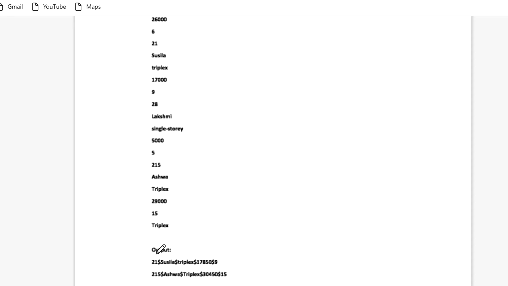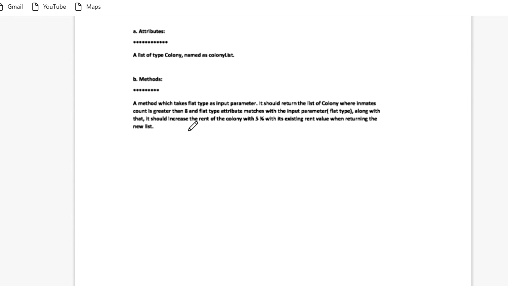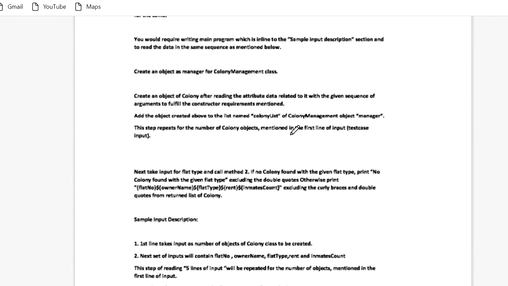See, the first one to print is 21, the second object of colony's flat number. Next dollar symbol, owner name Sushila, next dollar symbol, triplex flat type, next dollar symbol. The rent is 17,000, but here they are printing 17,850, because in the question they told us that in the method, for objects fulfilling this criteria, in the output we have to increase the rent by 5% of its existing value.